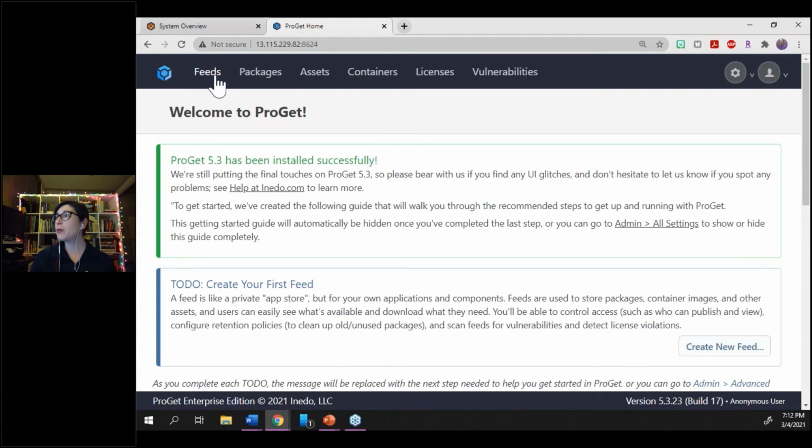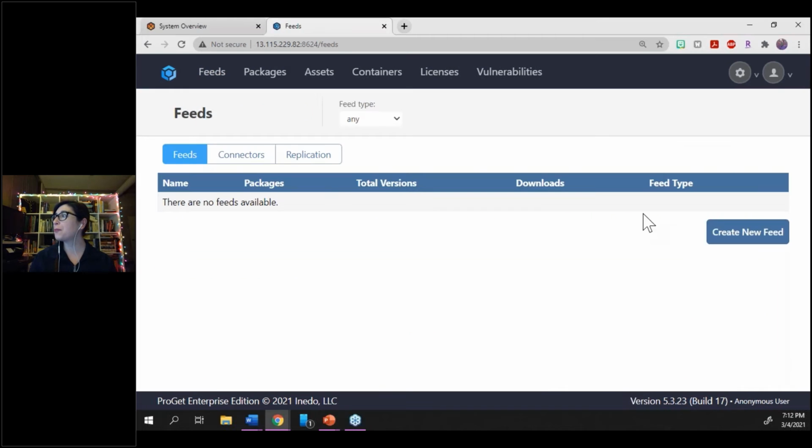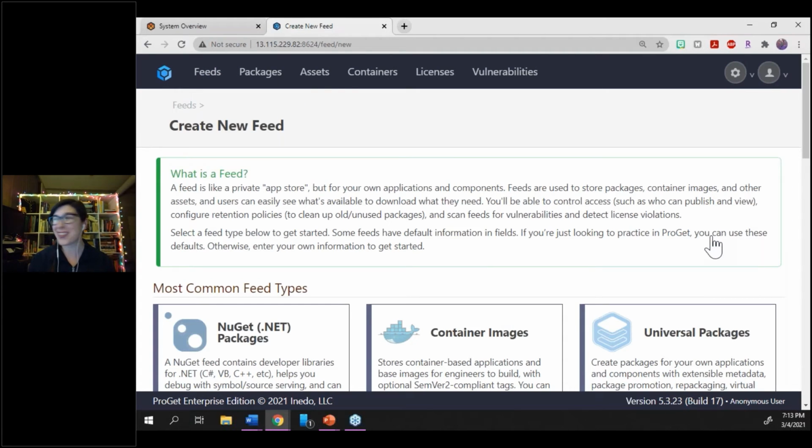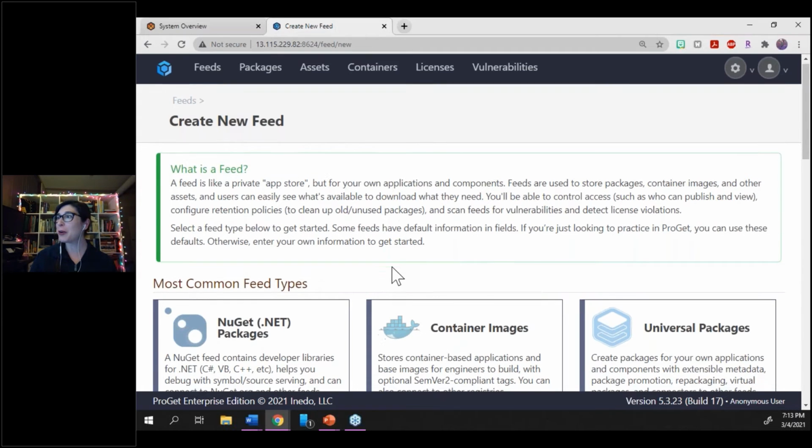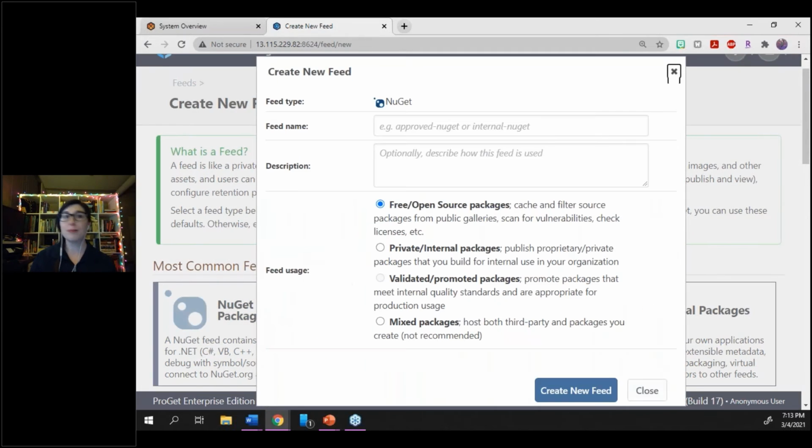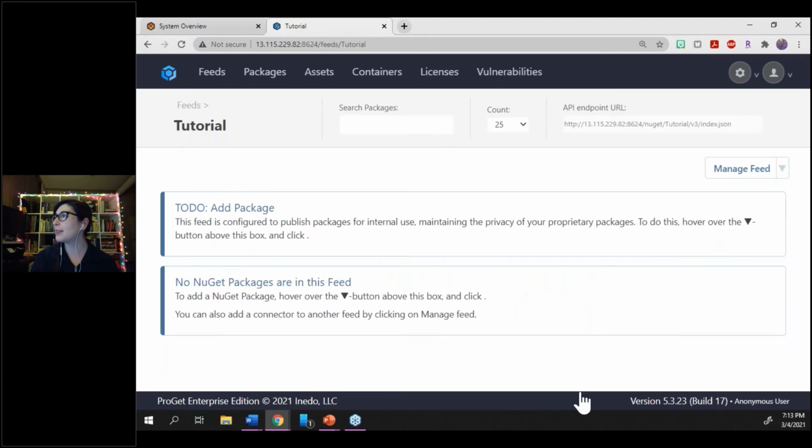So we're going to start by creating a new feed in ProGet. And please forgive me for not looking at you. My second monitor is over on the side. I'm going to start by picking a NuGet package feed, naturally. We are going to name it tutorial test. Let's just call it tutorial. And it's going to be a private feed. All right. So we have created it.